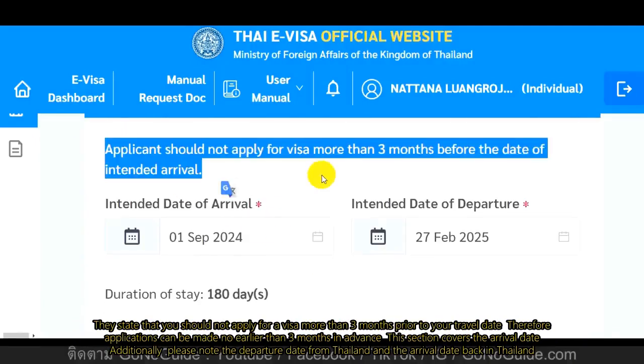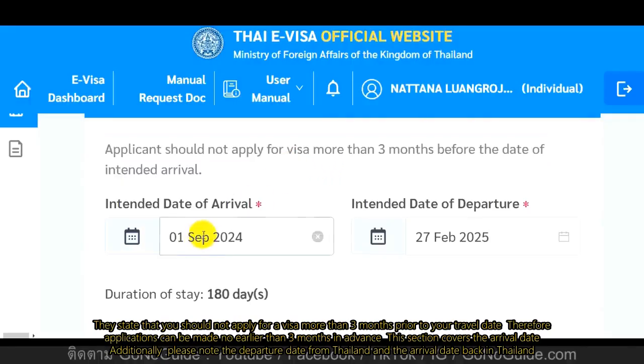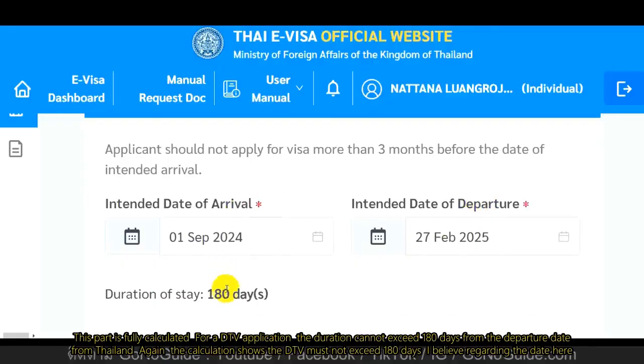They state that you should not apply for a visa more than 3 months prior to your travel date. Therefore, applications can be made no earlier than 3 months in advance. This section covers the arrival date. Additionally, please note the departure date from Thailand and the arrival date back in Thailand. This part is fully calculated.